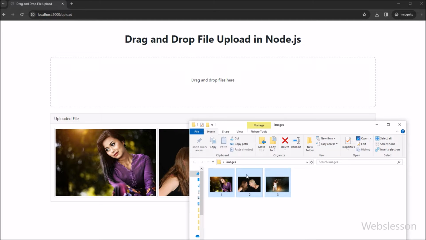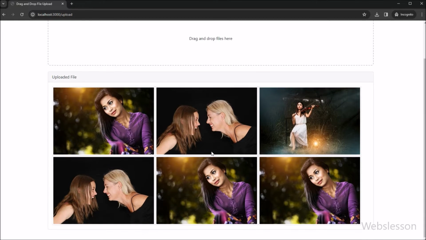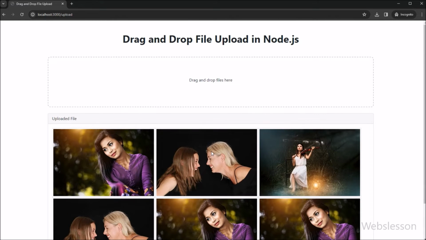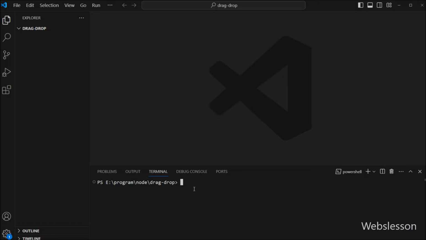Hey everyone. Before we dive into building our drag and drop file upload feature in Node.js, first we need to make sure we have all the necessary tools. So, the first step is to download and install Express and Multer. Express is a fast, unopinionated, minimalist web framework for Node.js, while Multer is a middleware for handling multipart form data, which is primarily used for uploading files. Together, they make the perfect combo for our file upload needs.